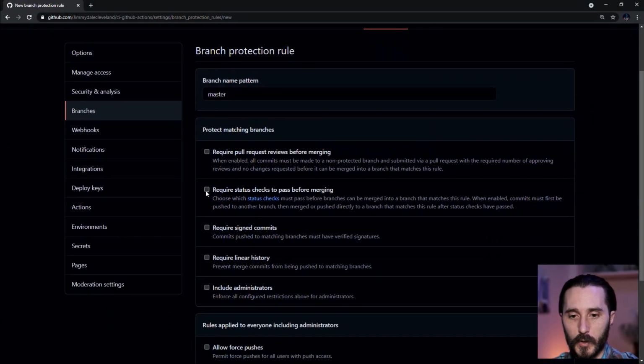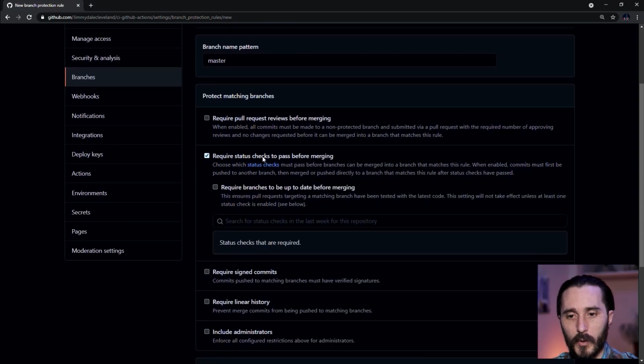And then we can go to require status checks to pass before merging. I wish they would put something about actions here to draw more attention that that's what it uses. So we require status checks to pass and then require branches to be up to date before merging. This is pretty common to do, so I'm just going to flip that on for now.